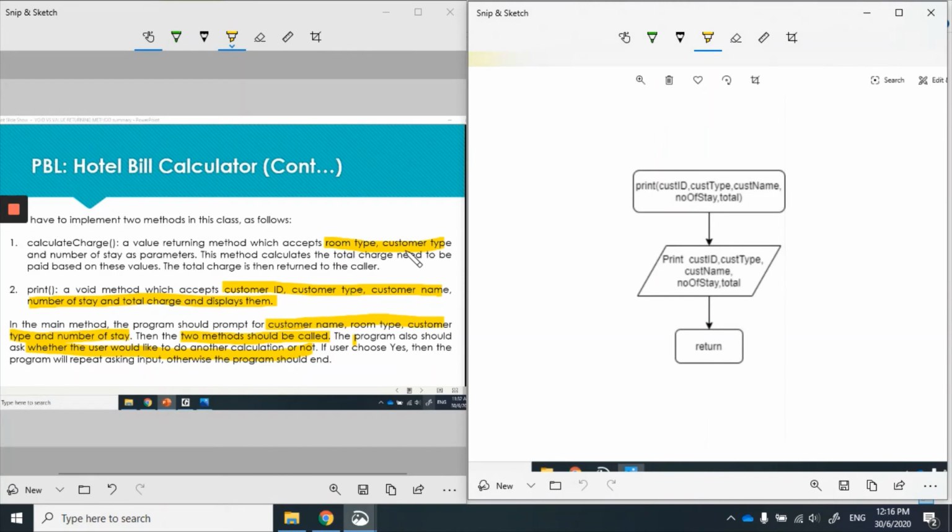So next one is our print method. Print method accepts customer ID, customer type, customer name, number of stay, and also total. We are just going to print out the values here, and then we are going to return. If you see here, we only have the word return because this is a void method. So it will return to the caller in the main method just now.